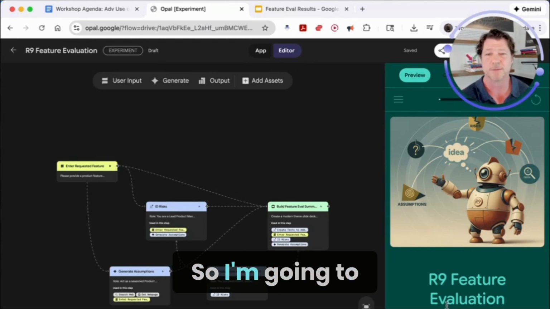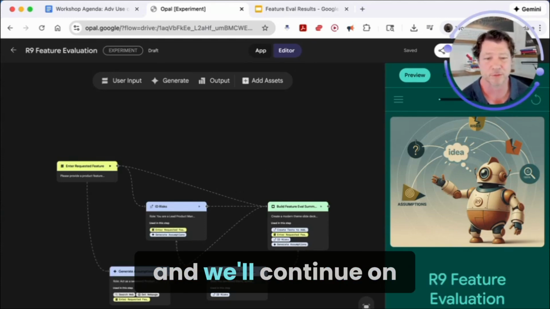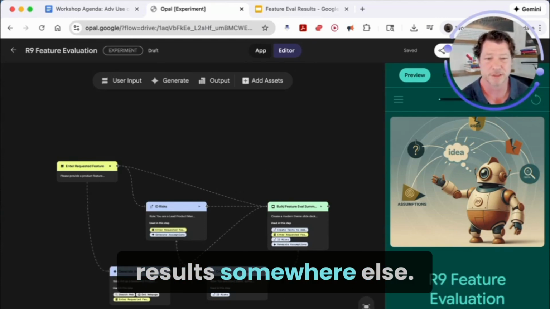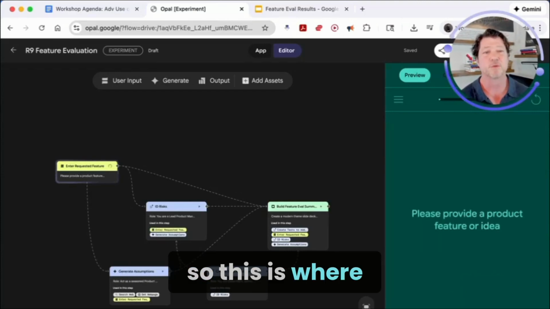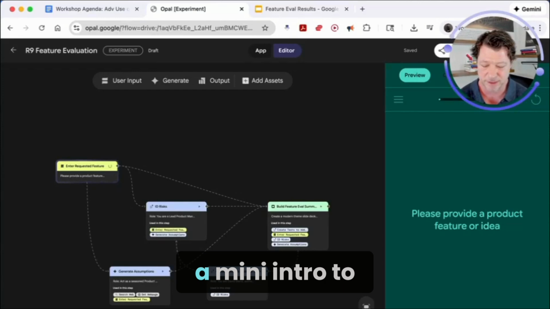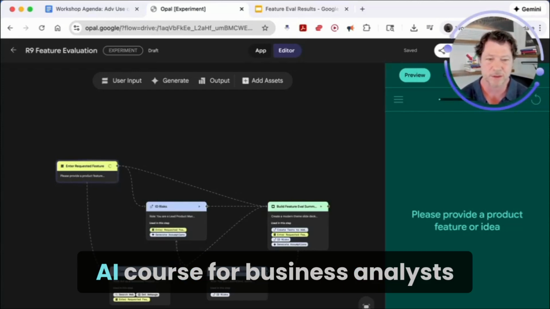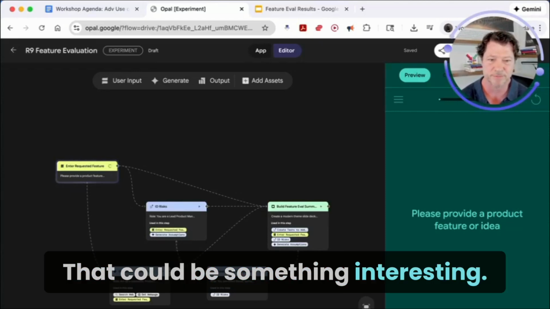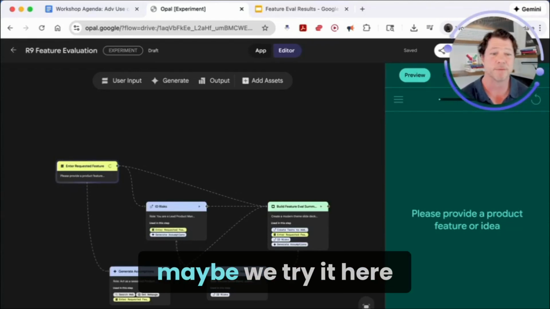So I'm going to run this so you can see it running in the background, and we'll continue on. I'll show you the results somewhere else. I'm going to start this. So this is where we might put in our idea from a stakeholder. So maybe we have a mini intro to AI course for business analysts, perhaps. That could be something interesting. That's our idea. Maybe we try that here at Rocket 9.